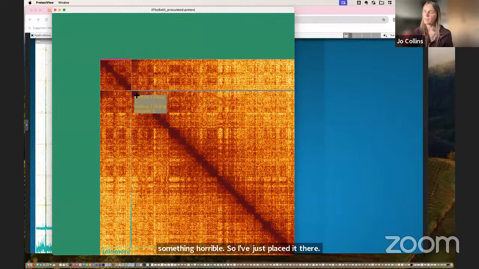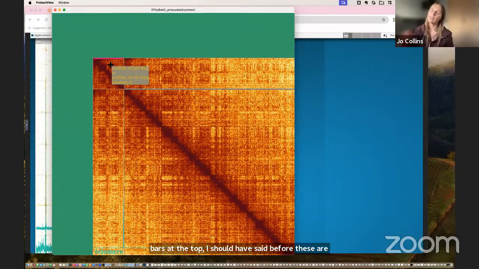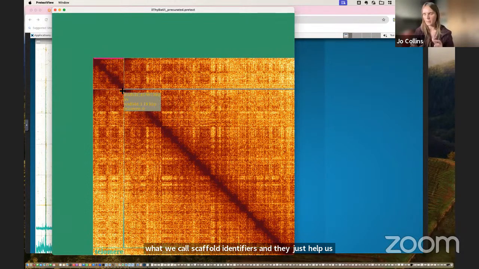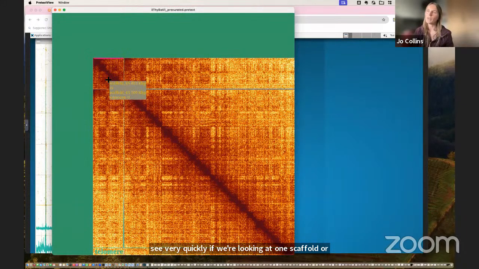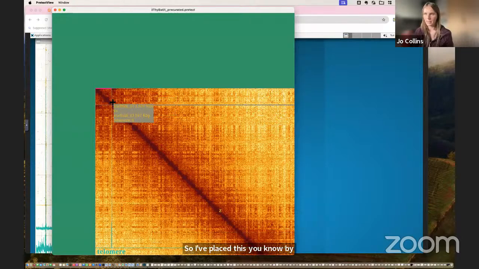So these coloured bars at the top, I should have said before, these are what we call scaffold identifiers, and they just help us see very quickly if we're looking at one scaffold or parts of one scaffold or a separate scaffold. So if you press I on your keyboard, you can very quickly toggle them on and off, which I find quite useful sometimes because sometimes it's covering a signal that I just like to be able to see clearly. So I've placed this, by Hi-C affinity, I've placed it definitely at the right end of my chromosome.